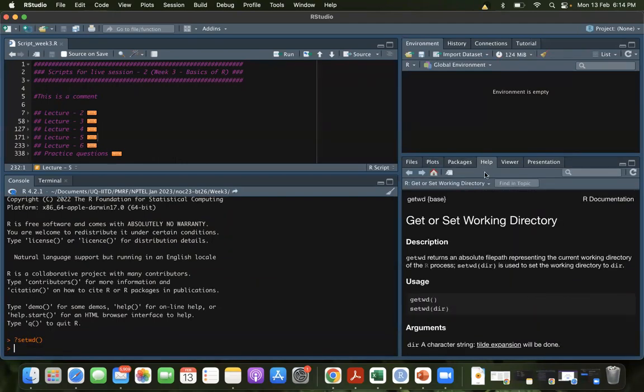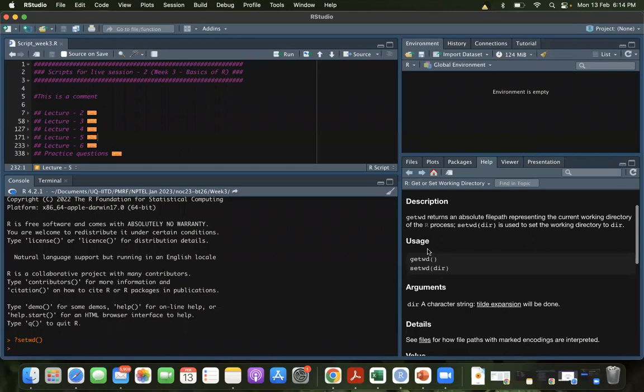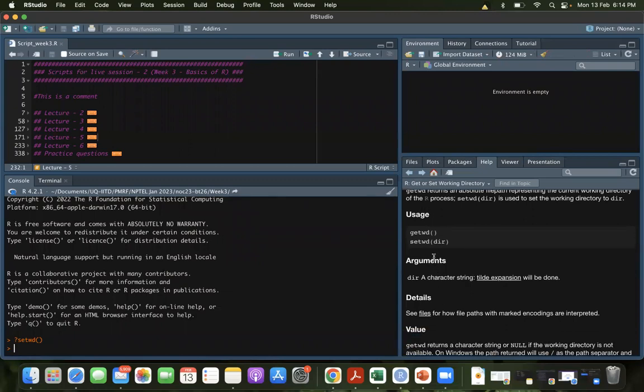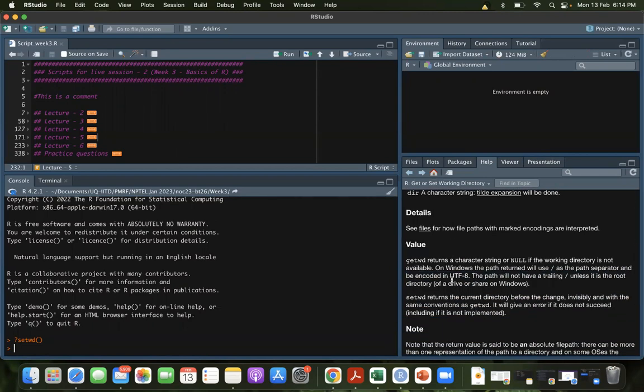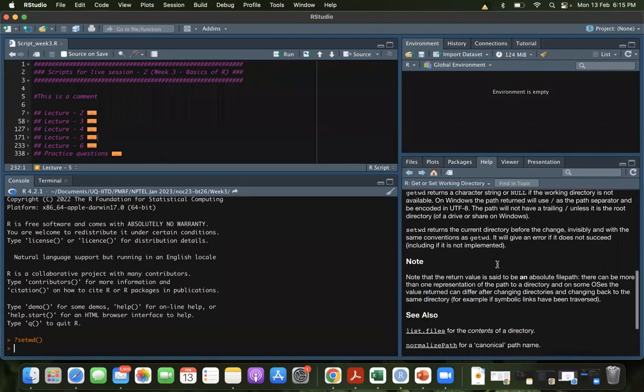you see this toggles to the help menu, and it says get or set working directory. It has a description of the function, how to use it, and what the arguments are. Anything that goes inside the function, inside this command, is an argument. Some functions can have a single argument, some can have multiple arguments. If there are multiple arguments, some of them may be necessary to specify, and some of them are optional. As we move on and see more commands, we'll see which of them are compulsory and which are optional.